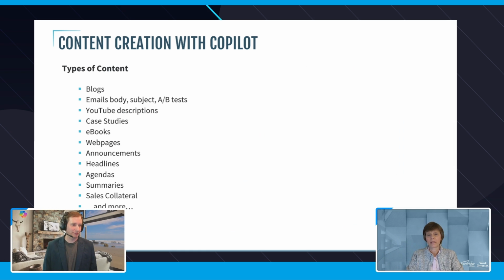So let's talk about content creation because Copilot is great at helping you create content. And as a marketer, content is king. That's what we're always told. This list could go on and on. It's meant to be an overview of different types of content, so it's not meant to be a completely inclusive list, but blogs, emails, A/B tests for pre-header text that shows up in an Outlook email, subject line tests, ebooks, web pages, announcements. If you can dream it, Copilot can help you create it.